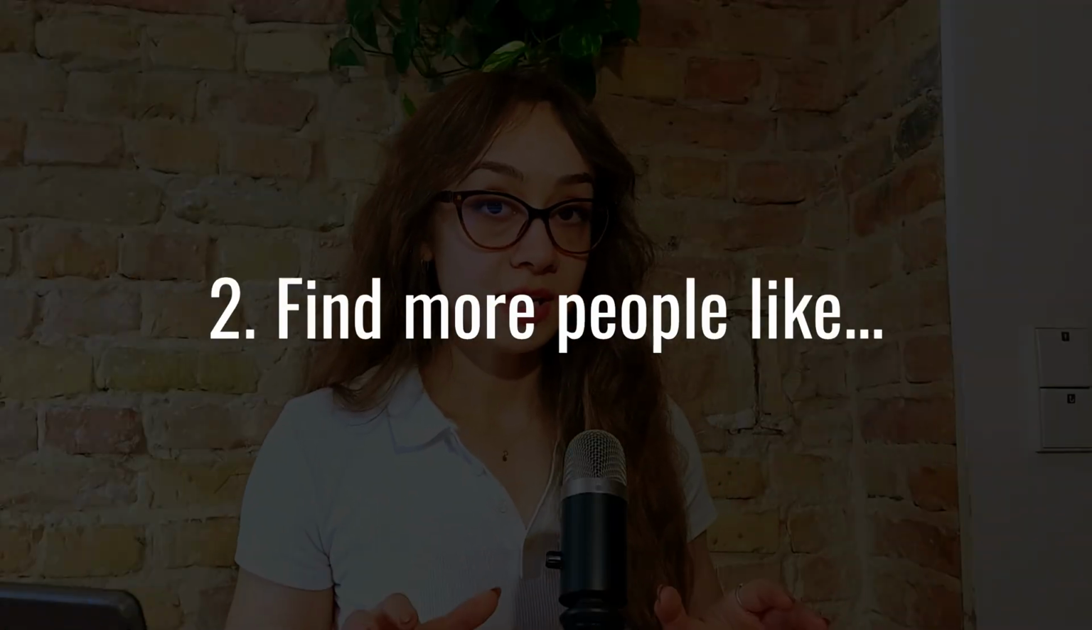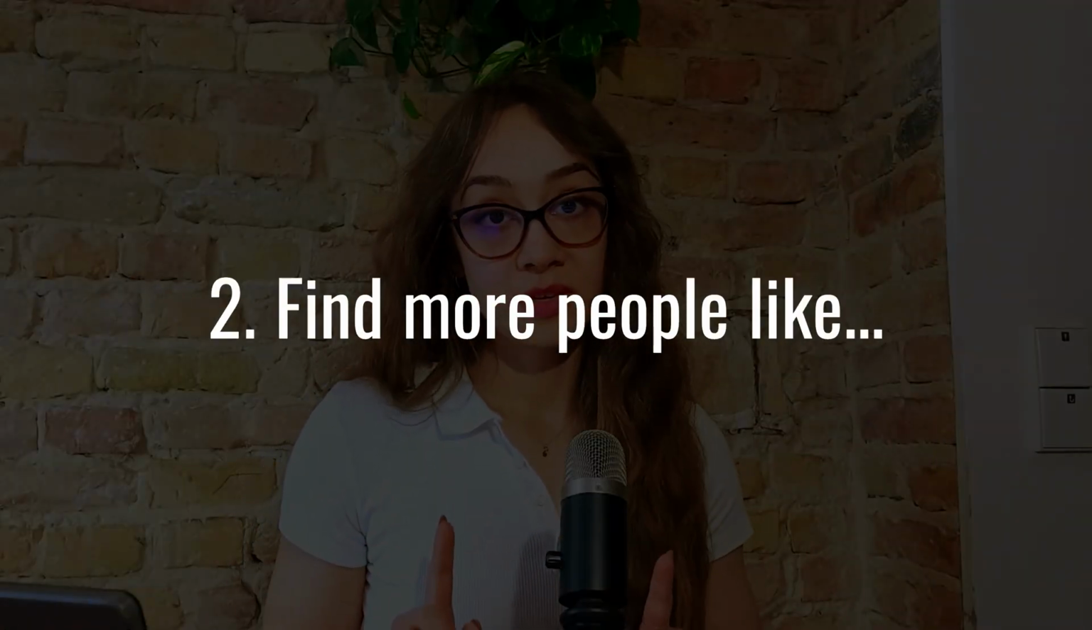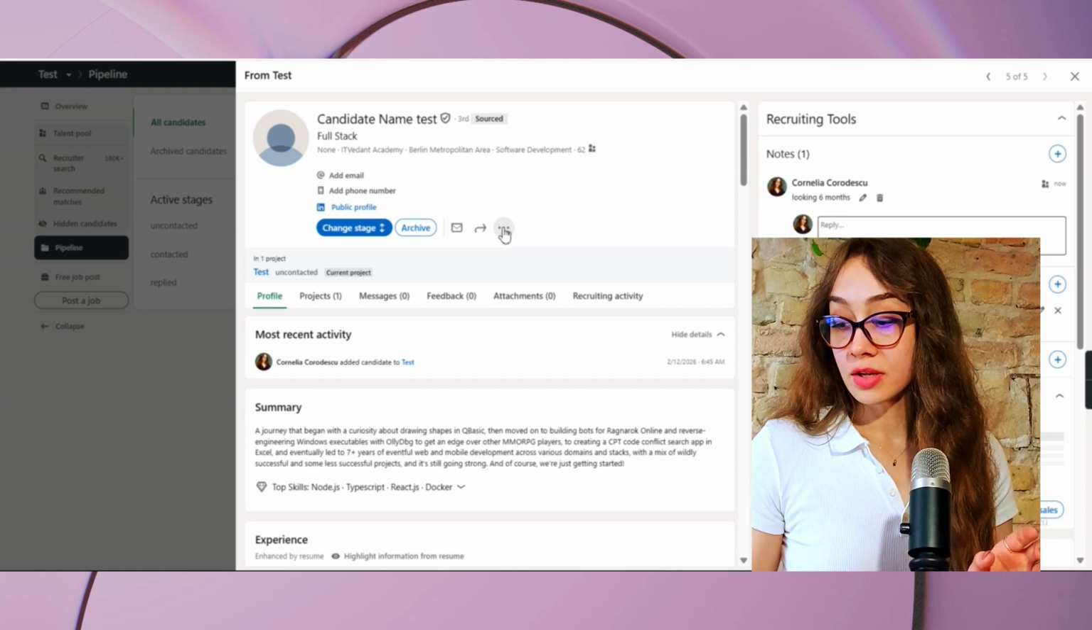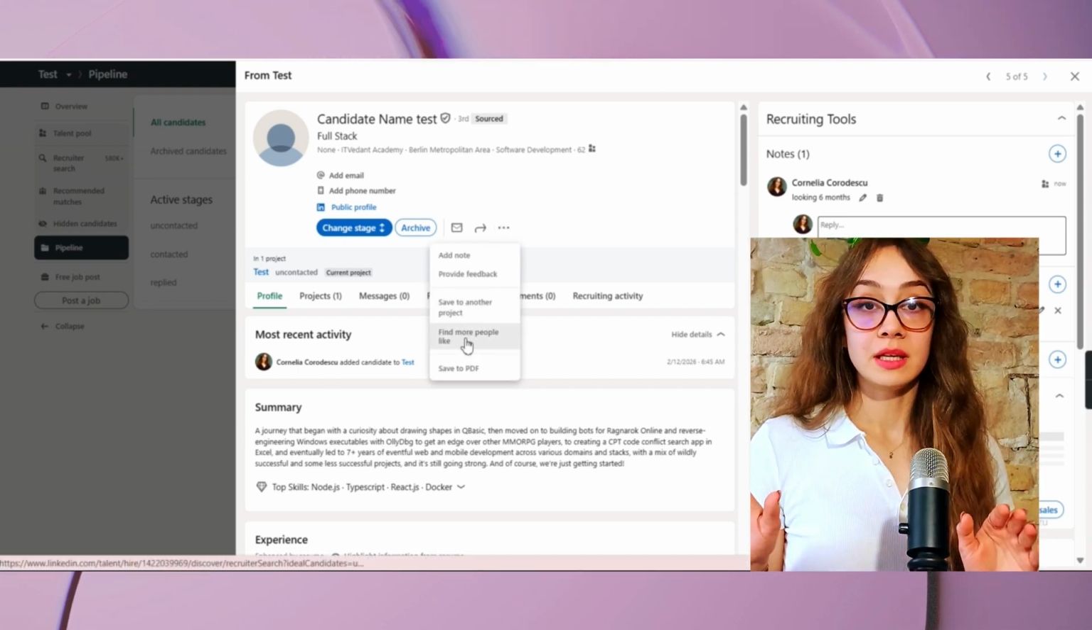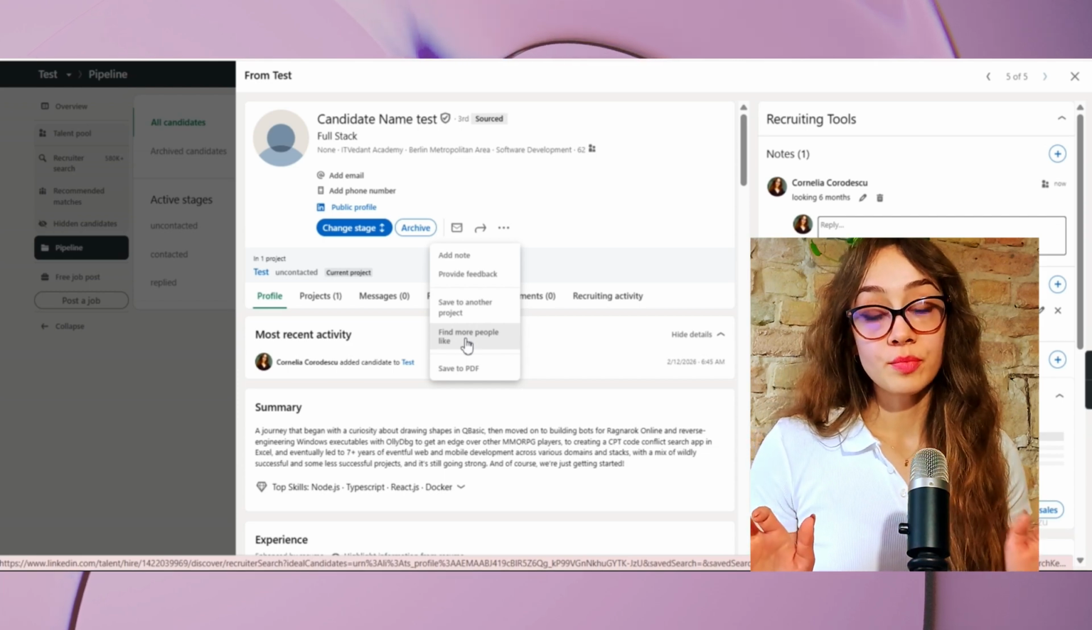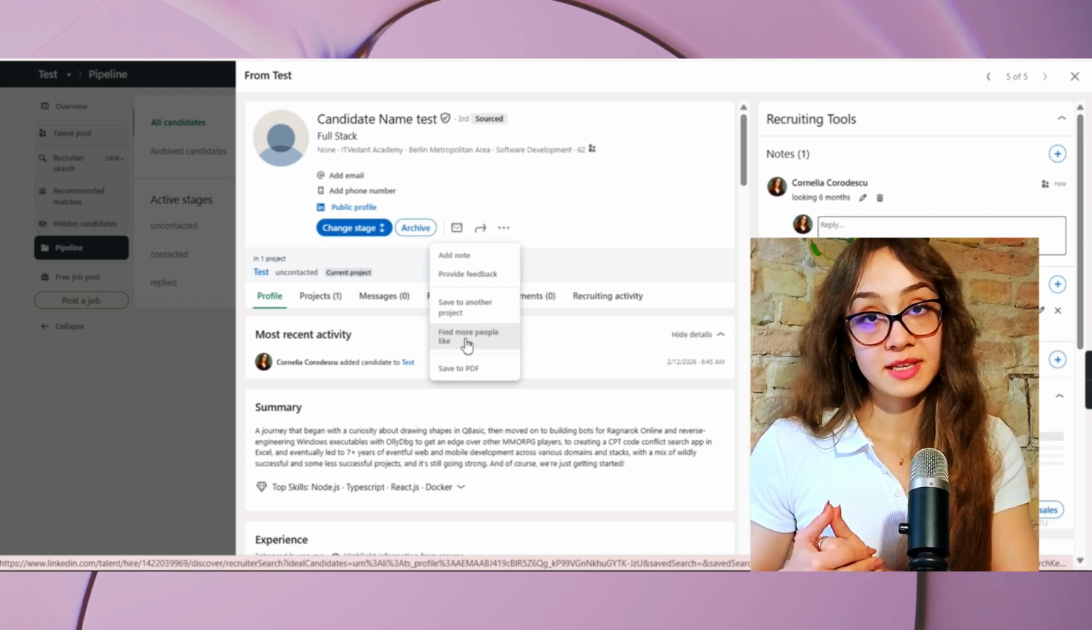The next interesting feature is that you can look for different candidates based on the profile of a specific candidate. So if you saw a profile of a candidate that you believe is the perfect one, you can go to these 3 dots that you have here, find more people like. And if you press on that button, LinkedIn will show you more people that have similar profiles with this specific profile of this candidate that you liked.